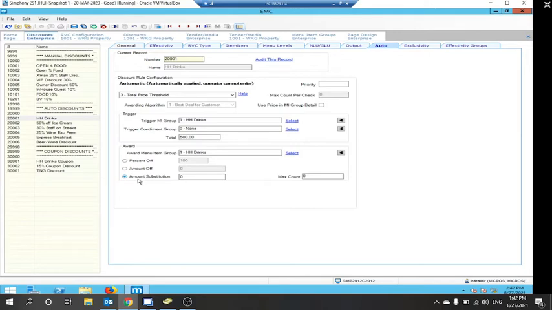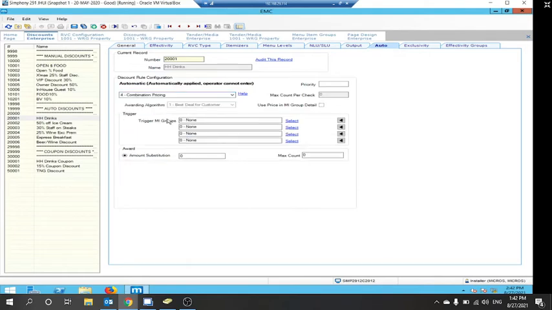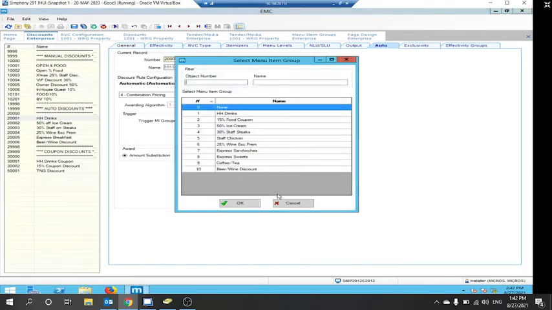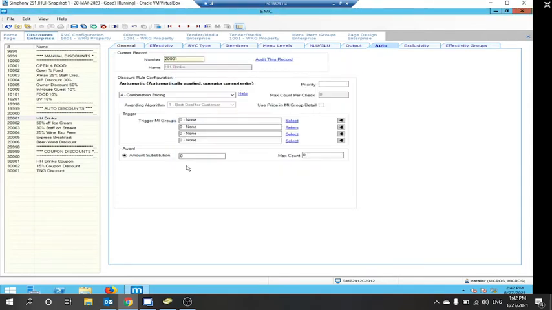Okay. Any questions? So that's price. Then we have the combination pricing, which is similar. You have the trigger groups in here. You have multiple types of trigger groups, so you can select multiple trigger groups. And once you hit the trigger, you can actually give an amount off. Okay, so that's the combination pricing. Of all the triggers combined together, you can actually set that.